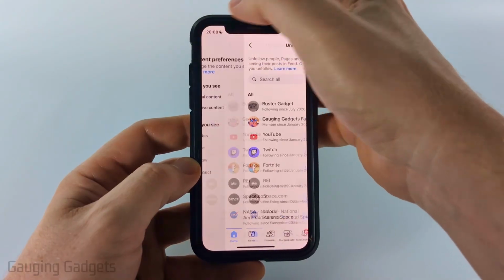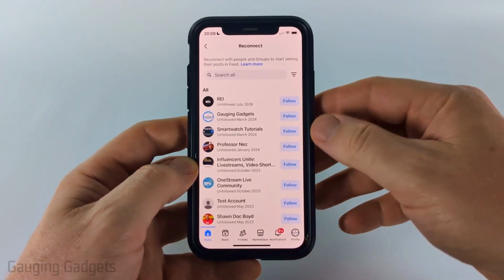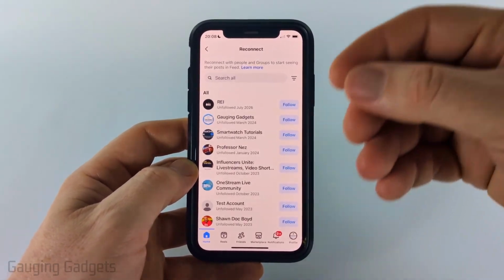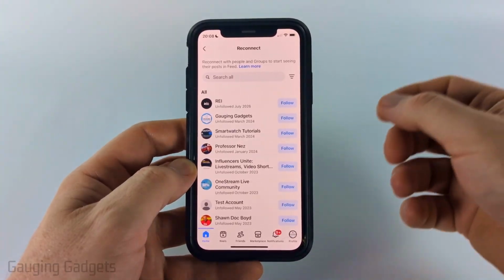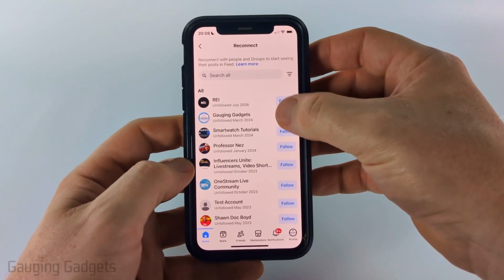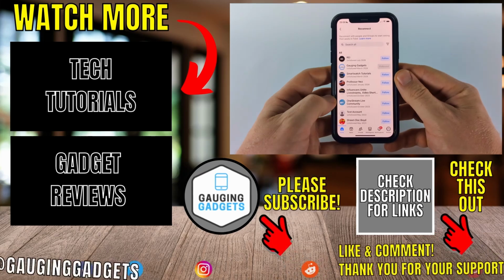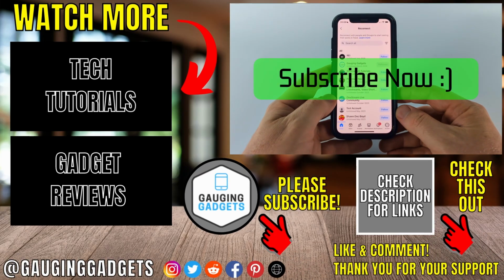in your feed. Additionally, in here, we have Reconnect, and this is going to be a list of everyone, including groups, pages, and friends that you have unfollowed, and you can simply refollow them whenever you want to by selecting Follow.